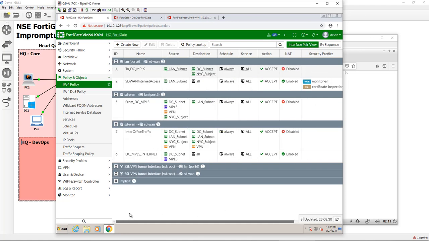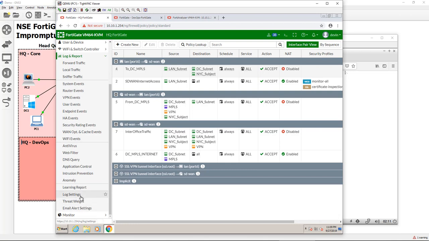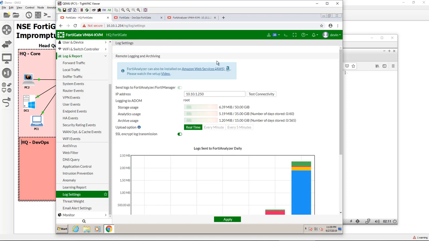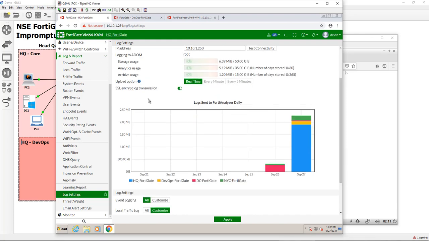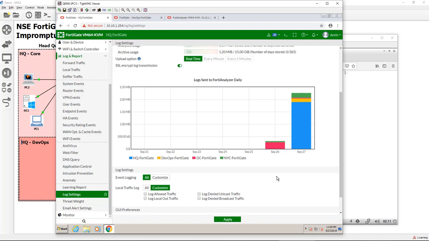So, in fact, with your logs and reports now, if you go down to your log settings, you'll see that you lose control to log to the hard drive, and now it'll just automatically send everything to the FortiAnalyzer, all right, in real time.